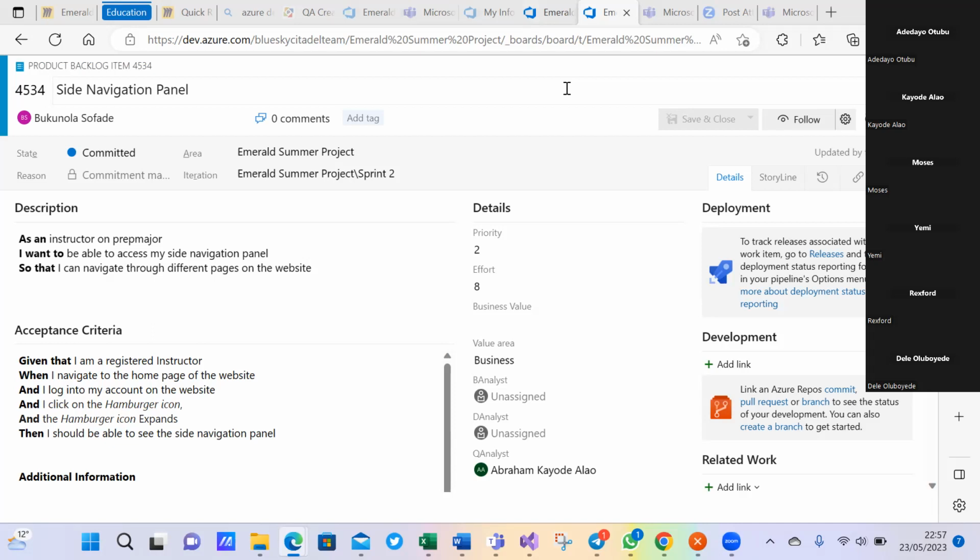So when you click, what happened? I click on it. Then what happened? It should be able to expand, the hamburger icon expands. Does it expand? That is the main thing. I click on the hamburger; that was what to do. What was the actual thing that you see? It doesn't expand. So that is the bug.